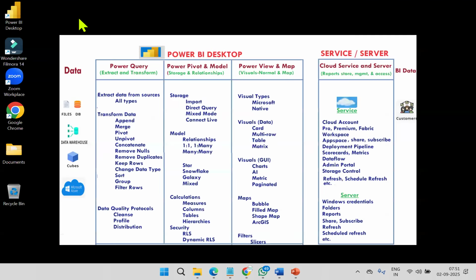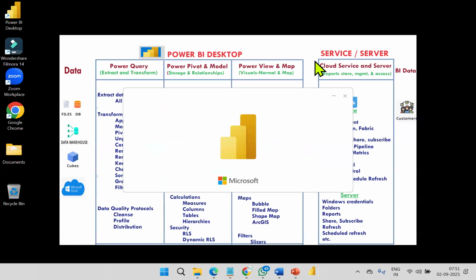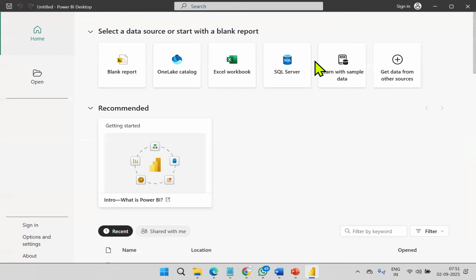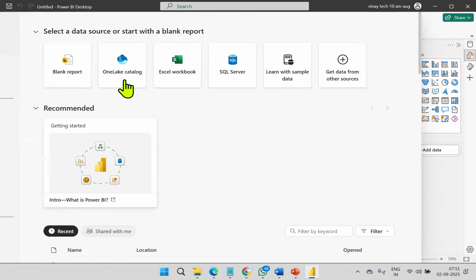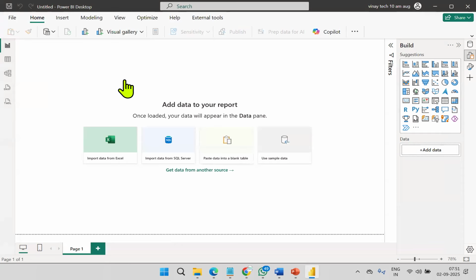Now close it, open. Done. I want to start from a blank report. So click blank report, scratch. So this is the main interface. Earlier on, the quick startup page, but this is the main interface.